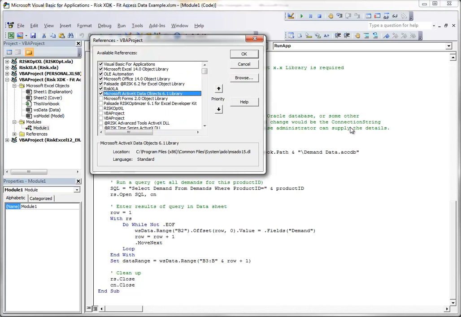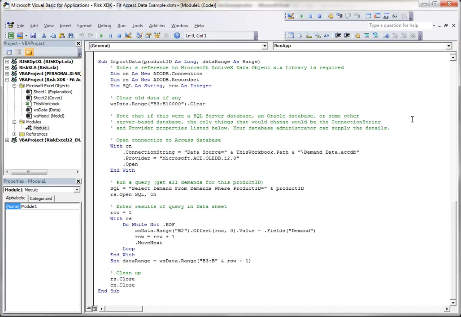As you can see from the reference list, the references now include the Microsoft ActiveX Data Objects library, as well as the usual 2 @RISK references. This new reference to ADO provides access to 2 important objects, the Connection object and the Recordset object. The Connection object enables you to create a connection to a database, and the Recordset object holds the results of a query on the database connection.